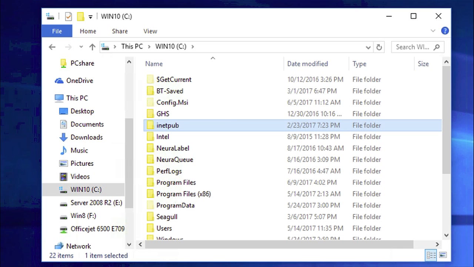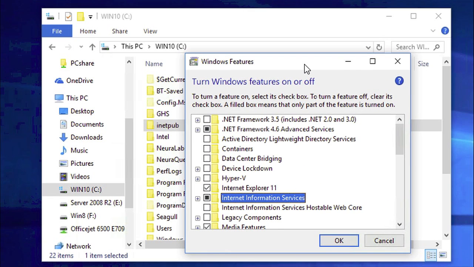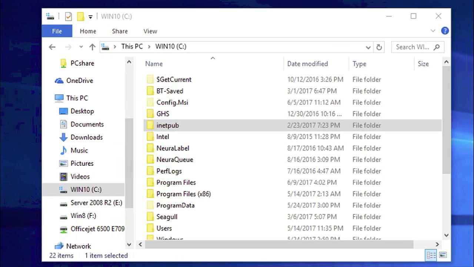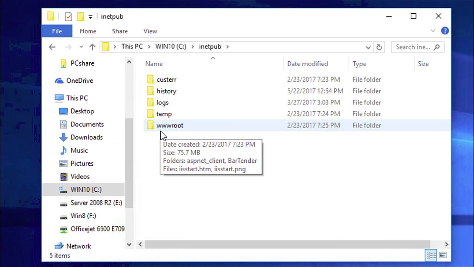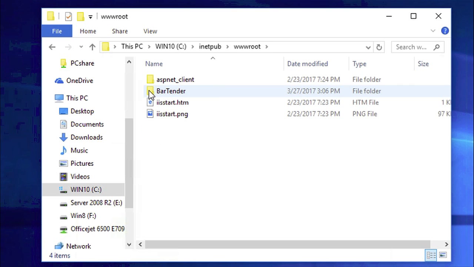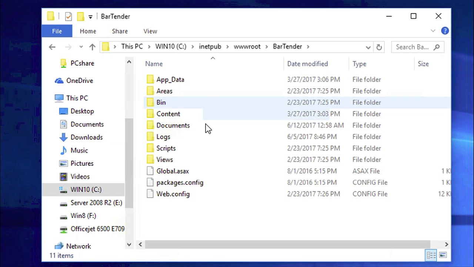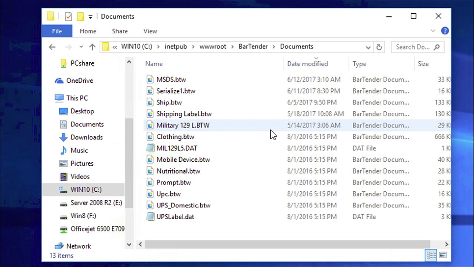Here I'm going to cover where your label files are kept for Print Portal. So back when we installed Internet Information Services, it created a folder on the root level of your drive called inetpub. And inside here, if we drill down into it, we've got wwwroot and Bartender and Documents, and that's where your label files are kept.